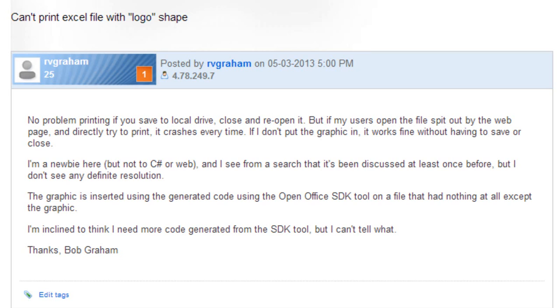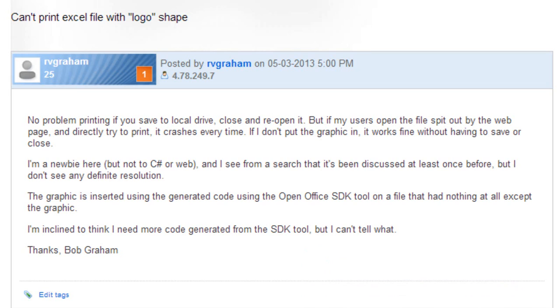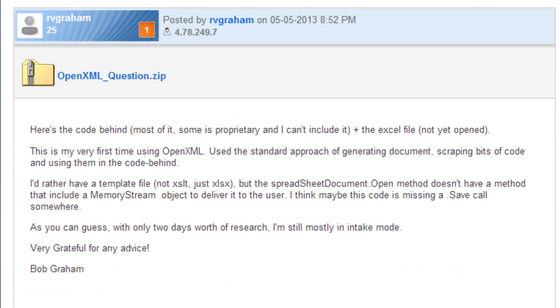Here's a question posed on OpenXML Developer. The question states that Bob has developed an application, he's included an image or a graphic, and after including that graphic, if the user tries to print to the printer, then Excel crashes. Bob was kind enough to send a zip file that contains the document that causes Excel to crash.